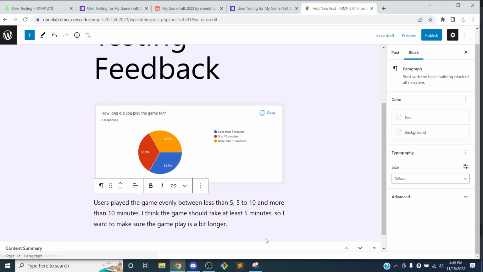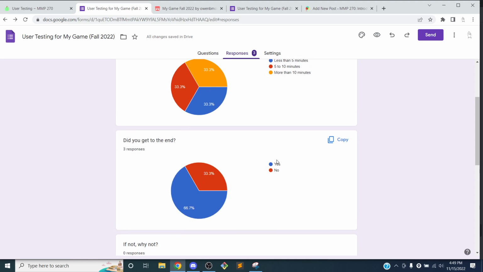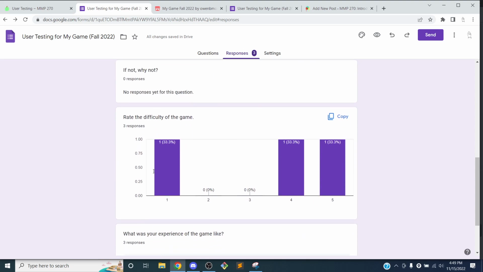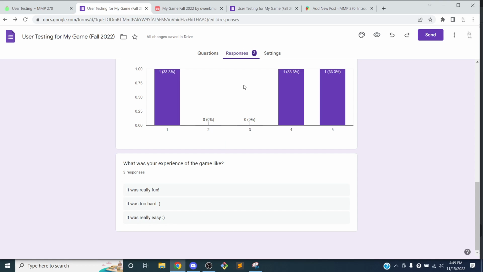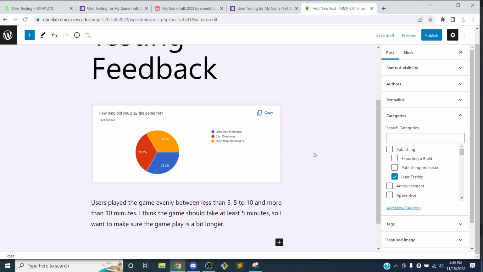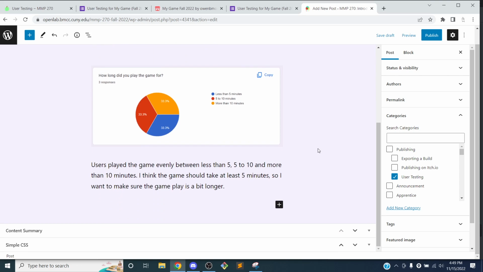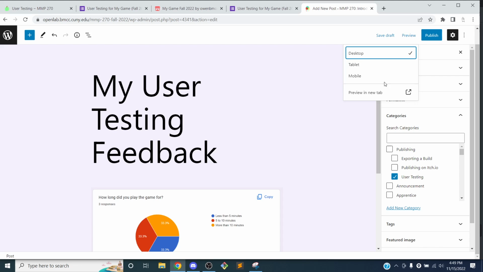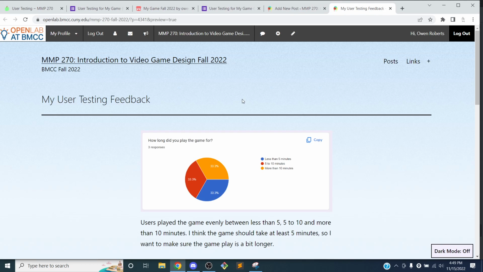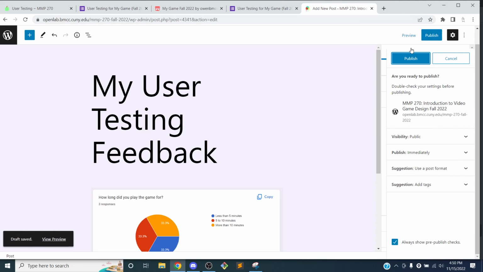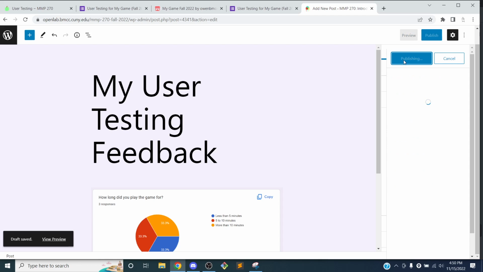So we don't want to have people who are less than 5 minutes, but other than that, we're pretty happy with this. And then we can keep going through the rest of the feedback and take screenshots and comment on other things. I won't do that with all of them because it's basically the same process. But you can add as much of the data into your post as you want. And when you're ready, let's preview this post. Okay, that looks good. Once you've added all the feedback that you want to comment on, you can publish the post.